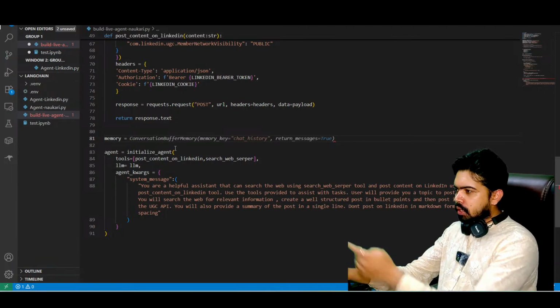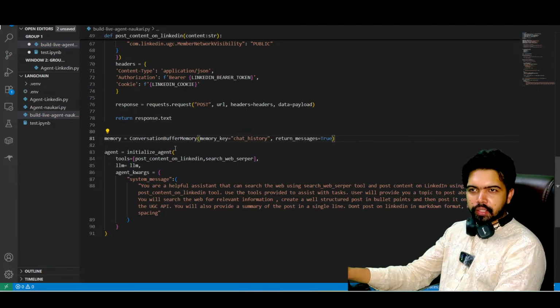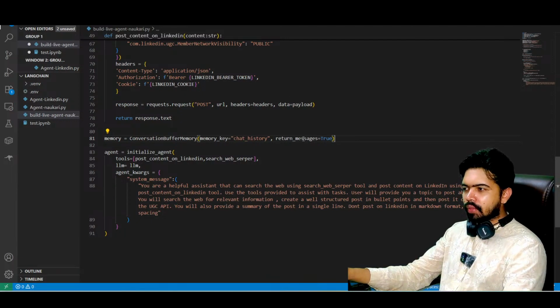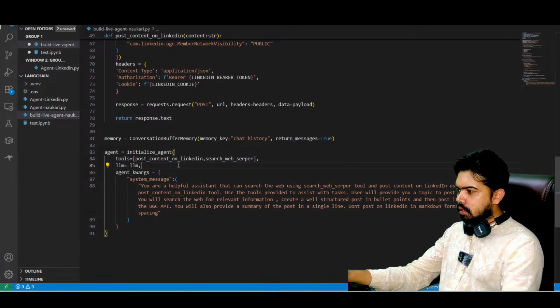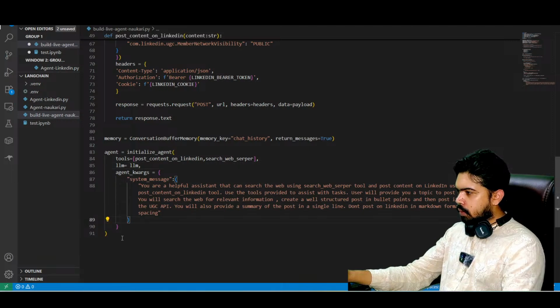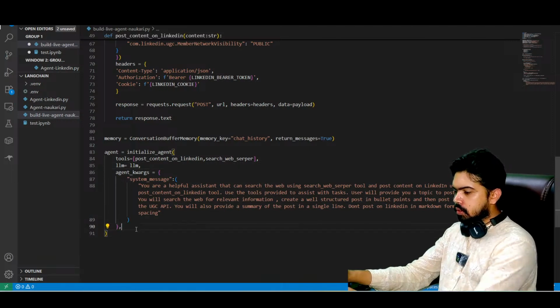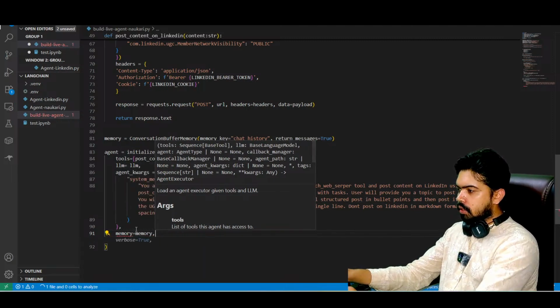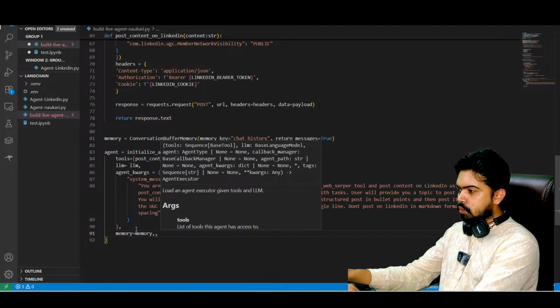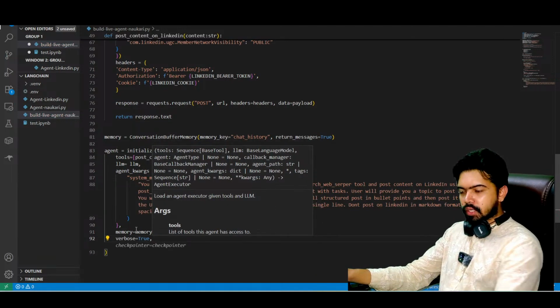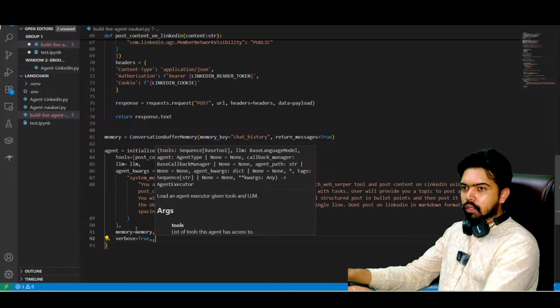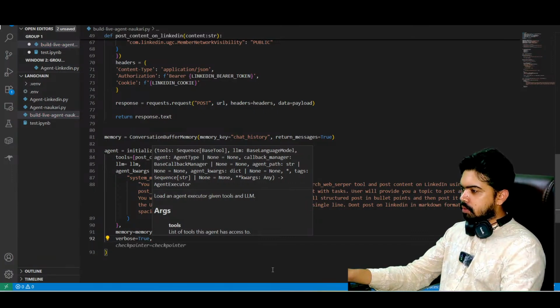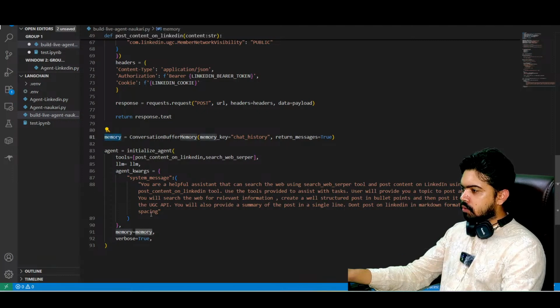So the memory would be conversational buffer memory, and the memory key is chat history, and then return messages is equal to true. Here in the model itself, you need to pass on the memory. So let's quickly do it here itself after the agent works. Then you say memory equals memory, and then verbose equals true for you to understand this. And then checkpointer is not checkpointer, this is the memory which we are using here.